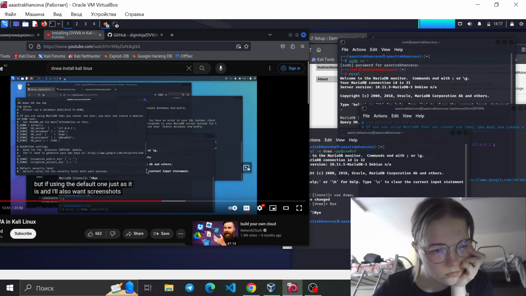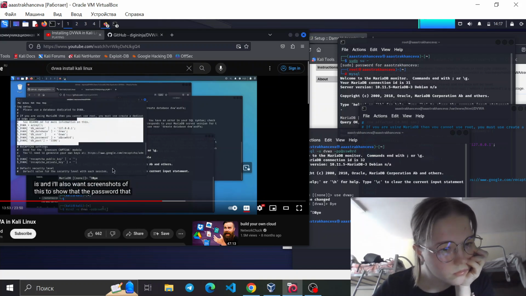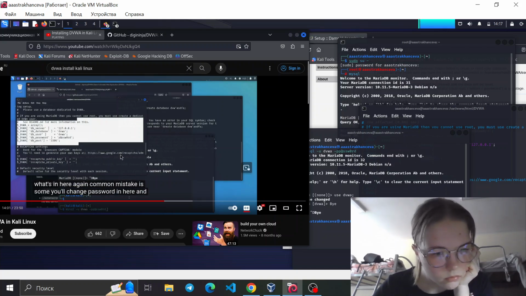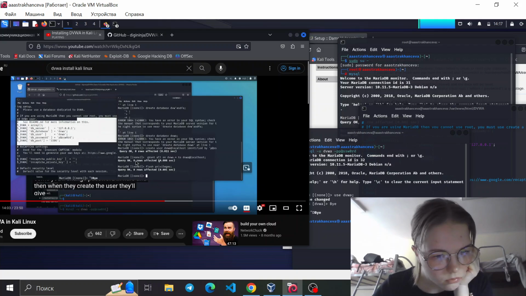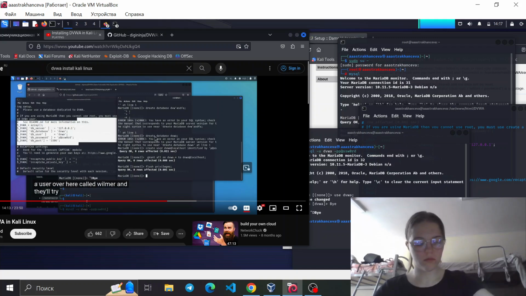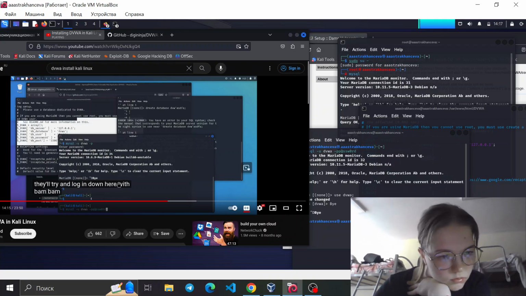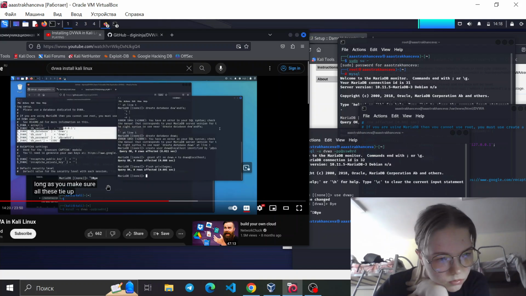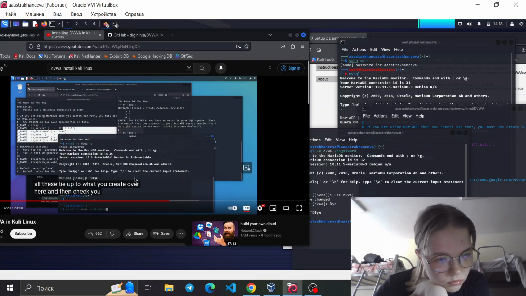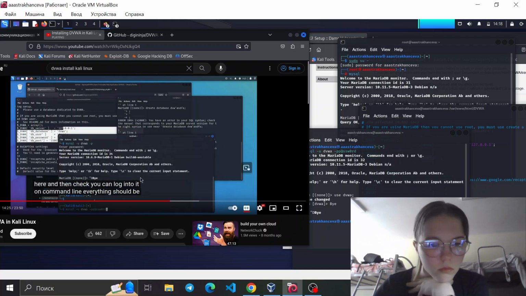And I will also want a screenshot of this to show that the password that you're giving it and the username match what's in here. Again, common mistake is somebody will change the password in here, and then when they create the user, they'll give it a different password, or they'll decide the database user should be Fred, and they'll create a user over here called Wilma, and they'll try and log in down here with Bam Bam. It's a standard thing, so as long as you make sure all these tie up to what you create over here, and then check you can log into it on command line, everything should be working.